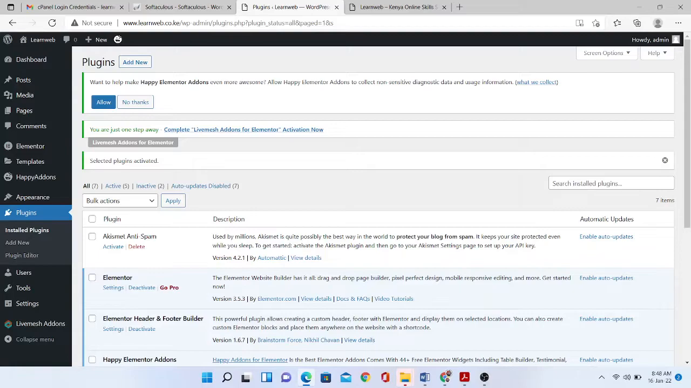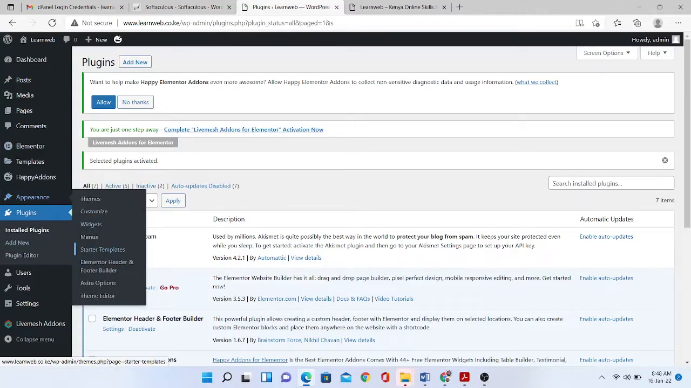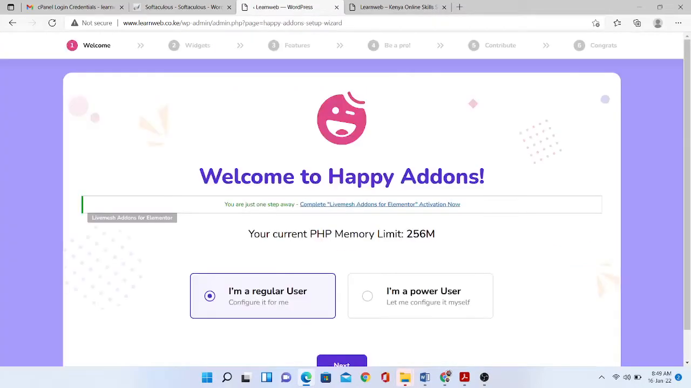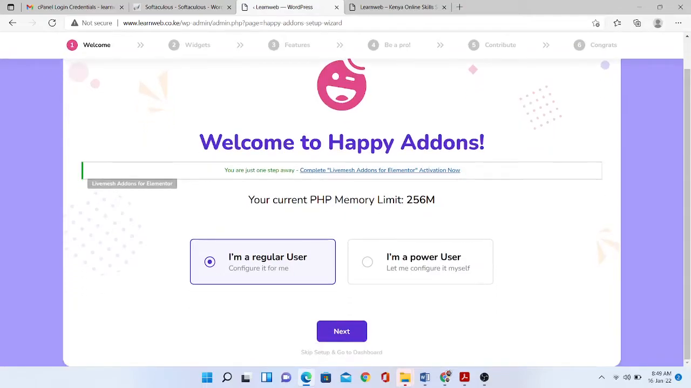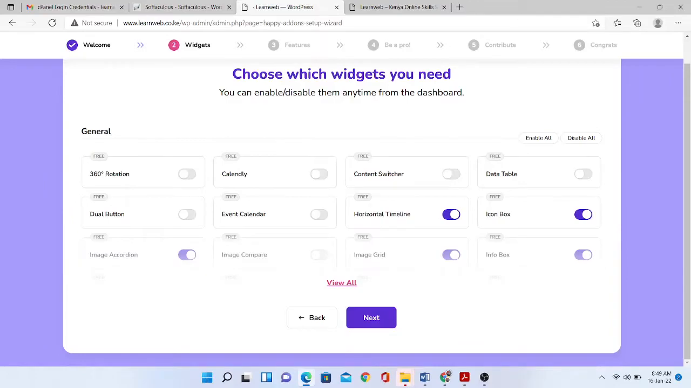Now for the starter templates, you realize here we'll be able to get a couple of templates to use, and this will be under appearance. Just simply click on the starter templates, and it will open up a new page. This has been opened due to installation of Happy Add-ons. I will just simply click next. Here you can choose additional things which you might need while editing or enhancing the appearance of your website. So I'll choose a couple of them and then proceed.